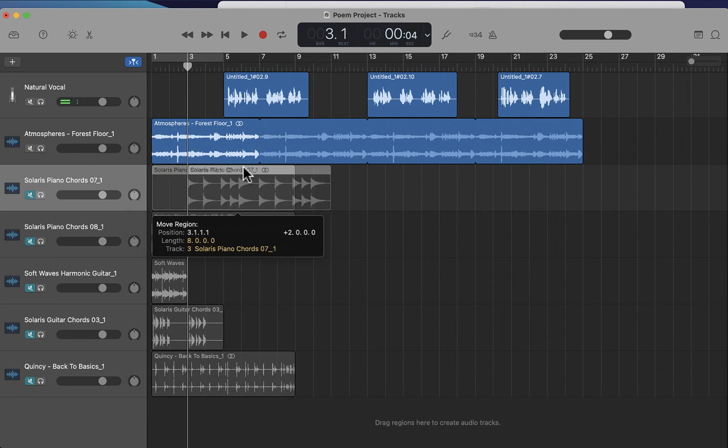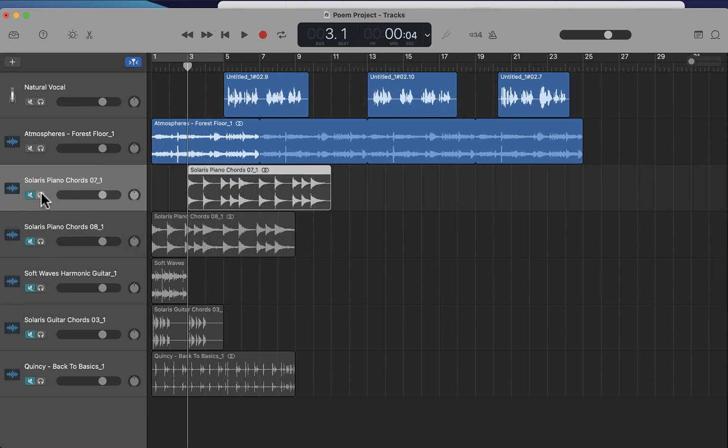So I'm going to add the musical loop now to go along with the background sound, and then preview that by clicking the play button.